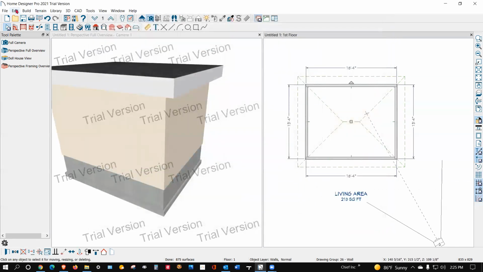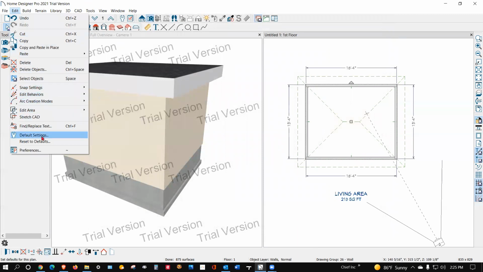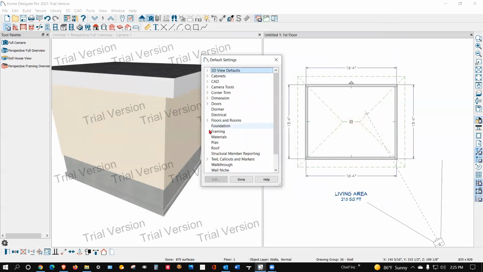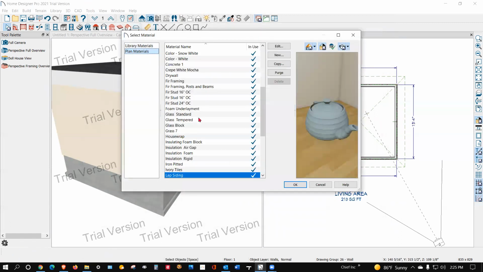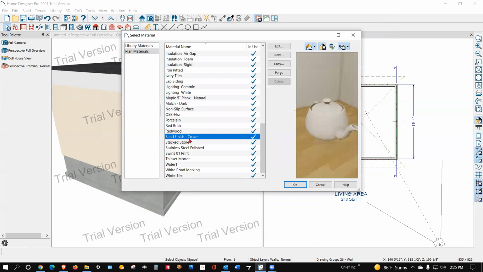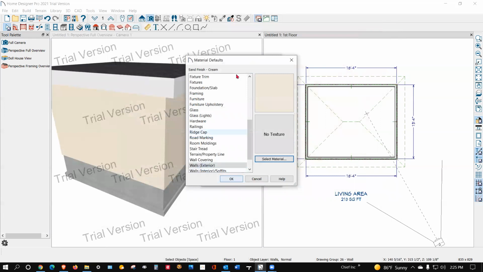Now I can go to edit default settings. Materials, exterior wall. Change that to sand finish. Here's S, sand. There it is, sand finish. Okay. Need to keep all these things in agreement.